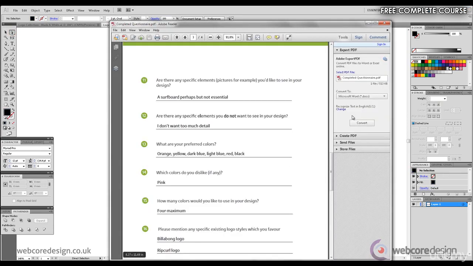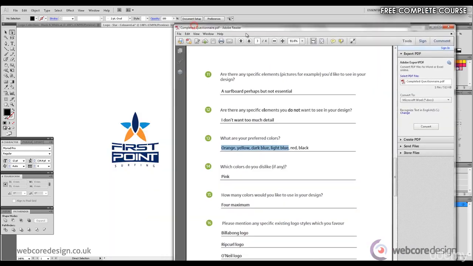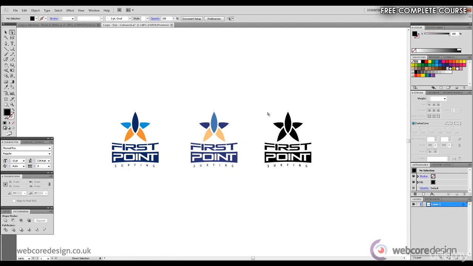So if we look at the client questionnaire, we have what are your preferred colours. So we've got orange, yellow, dark blue and light blue. So we've pretty much covered those in the idea of the beach. So we also have red and black to play with. So I'm going to go right ahead and I'm going to colour the star red.